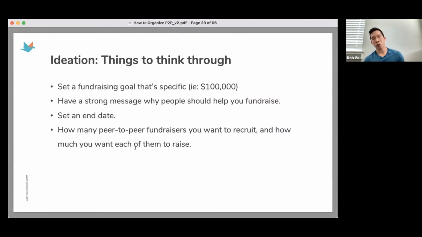So things to think through when it comes to ideation. First, you want to set a fundraising goal that's specific. So a tangible amount that you want to raise, so you can track progress around that, as well as year after year, you can see how you're growing your fundraising. You want to have a strong message of why people should fundraise for you. I think a lot of times organizations, when they run peer-to-peer, there's not a strong message of why someone should actually take the time and effort to go in there, create a page, ask their friends. It becomes an afterthought. So we'll have some techniques later on in this presentation, how you can do that.